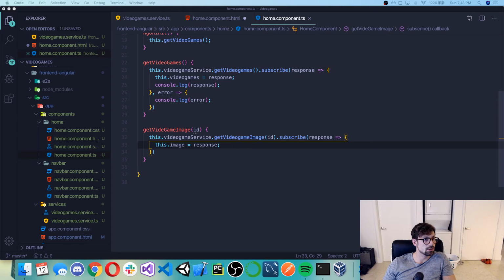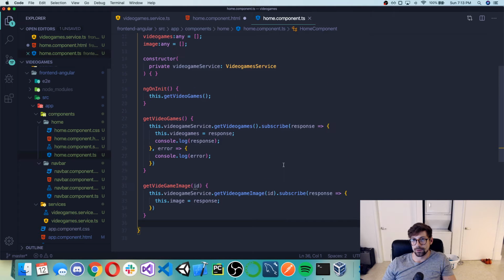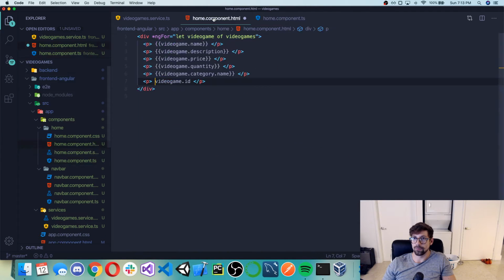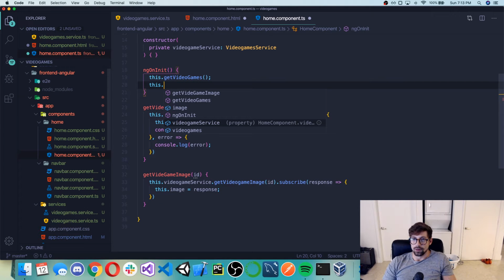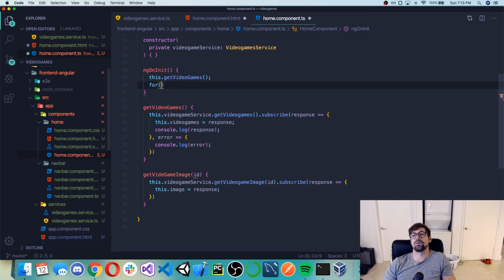Show image. So what we do from show image is we feed the item ID. That should get triggered. It's been a while since I've programmed in Angular, but I'm sure we can get this. So on init, do I want to do a for I? Not really. I want to do a for loop.